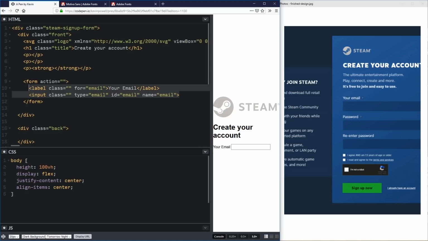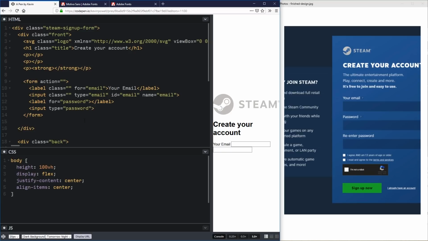We can repeat that now. So we're going to have a label. For on this one will be my password. And we'll just skip that for now because I'll fast forward. So for is for my password, and then my input type in this case will be password. And the reason you want to make sure you have a password type is that it will actually make it look like a password field there. And you can see I have LastPass installed, so it wants to fill in my actual username and password right now.